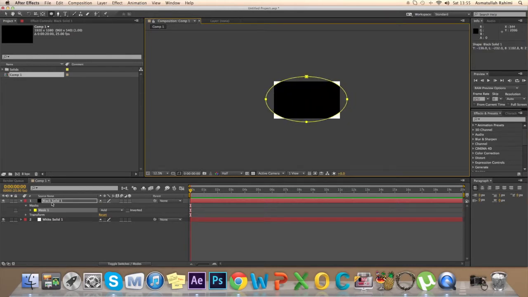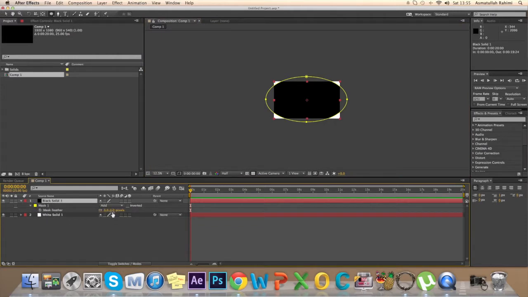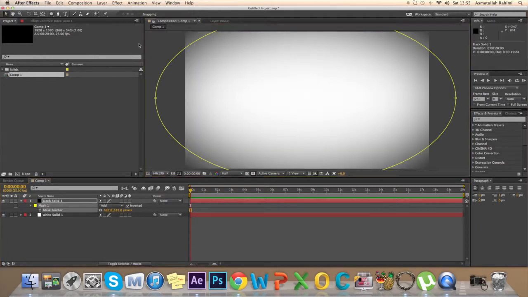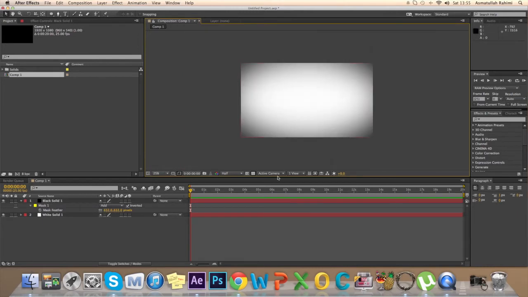Okay, when you're done, what you want to do is go on a black solid layer and then press F, and then here you can set the feather. And then next what you want to do is press invert, and then there you go, that's that done.